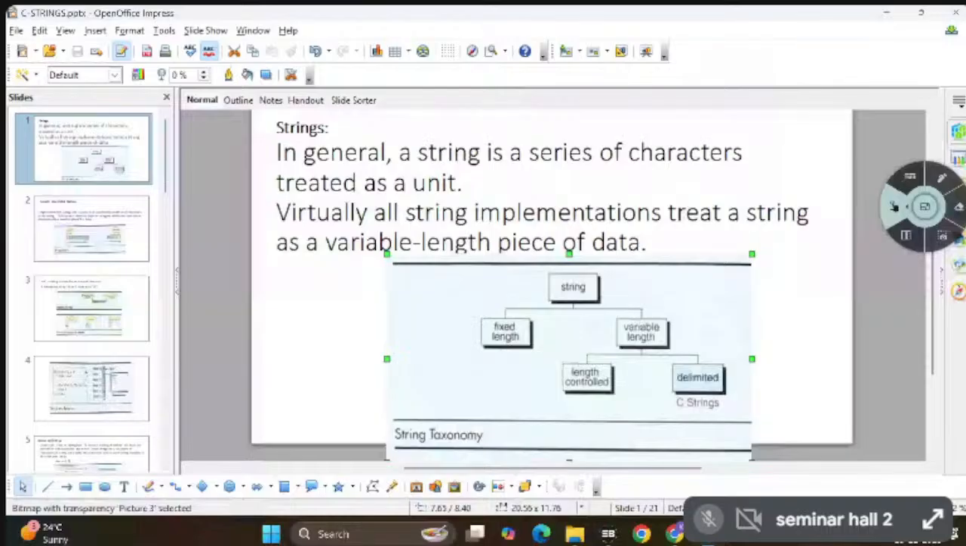Okay, next one, introduction to strings. Next heading.